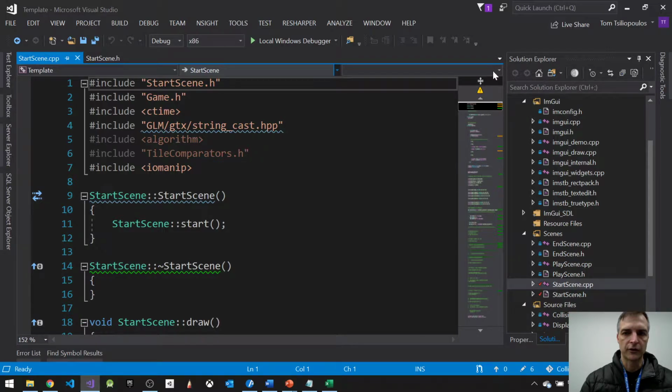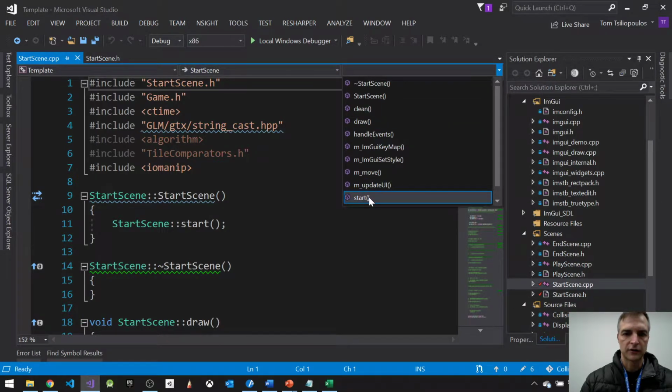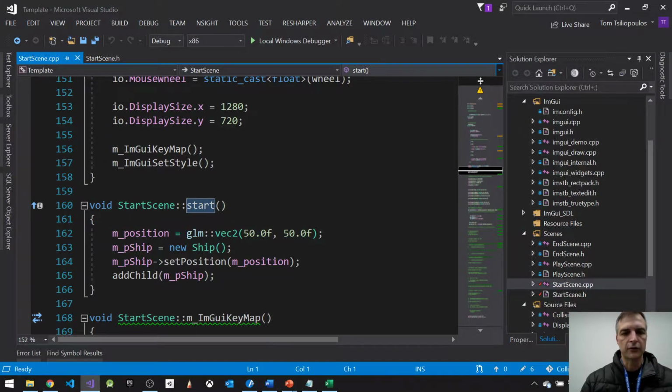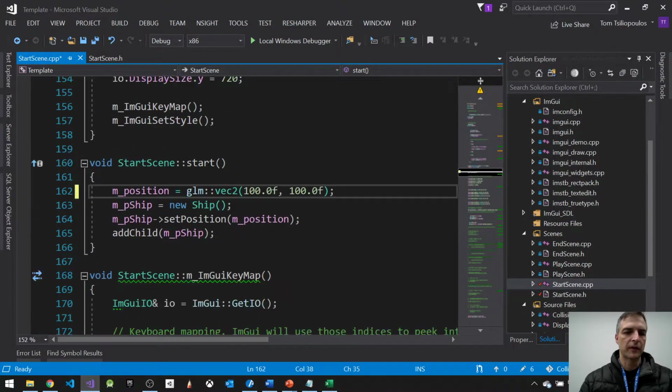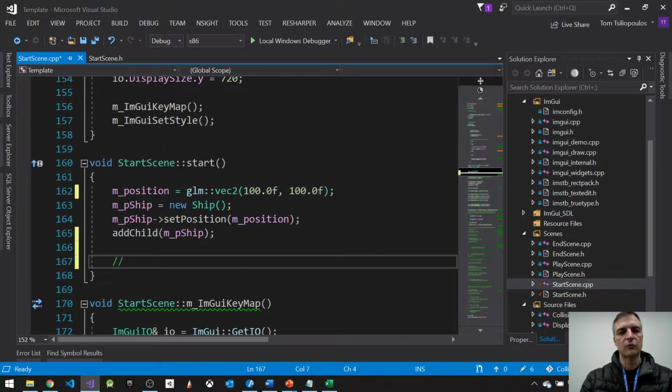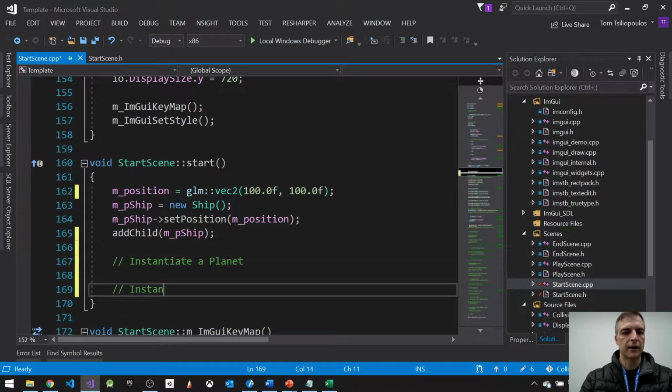In my startScene.cpp, I'm just going to go to the start function for a second. In the start function, you can see that I'm just initializing my ship's position at 50-50. Let's move that so we can see it. We'll move that to 100, 100. That's the first change I want to make. I'm also setting the position of the ship here. Okay, so we're going to add other things here. I'm going to add 2 more items. We're going to instantiate a planet, and we're also going to instantiate a mine, a space mine. That's what it is. So space mine.